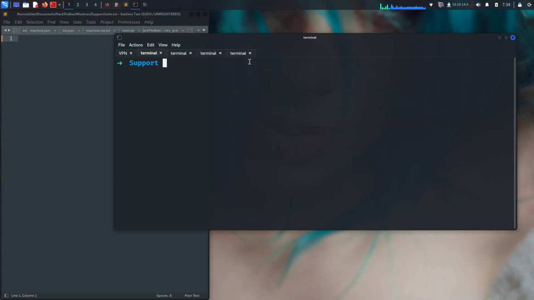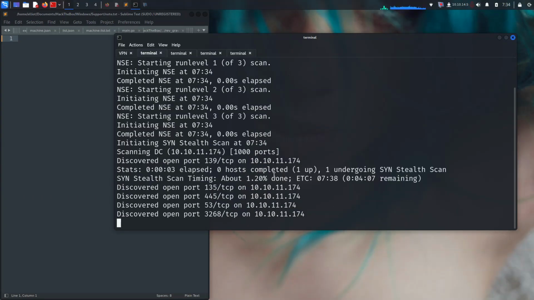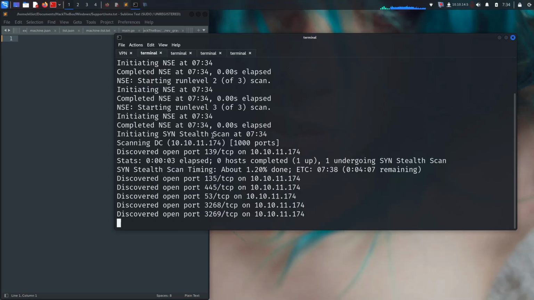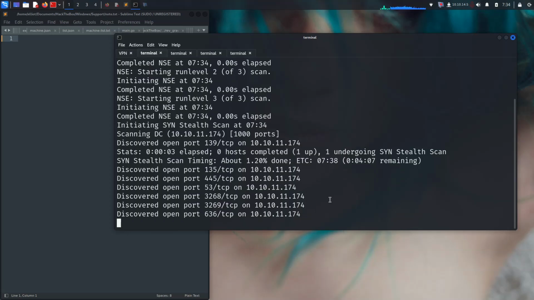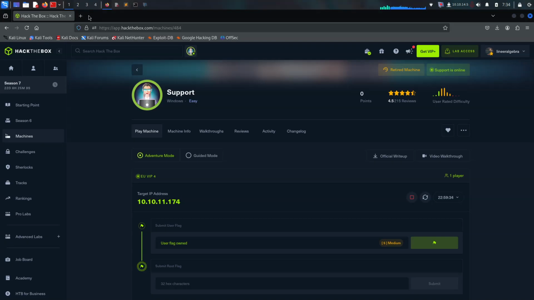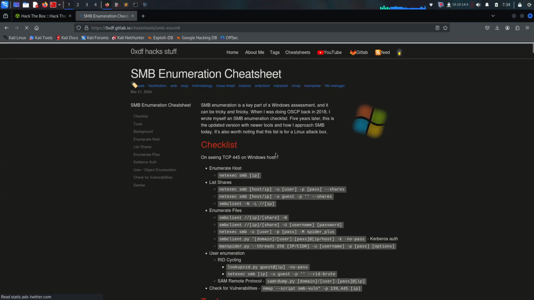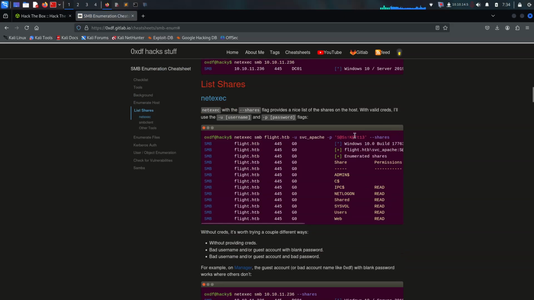So we are starting with Nmap. After checking the Nmap results, it looks like a default AD machine, so there's no web server running. So let's go to SMB enumeration. For SMB enumeration, we already know where to go: the SMB enumeration cheat sheet from 0xdf, which is great. So you can, for example, use it.